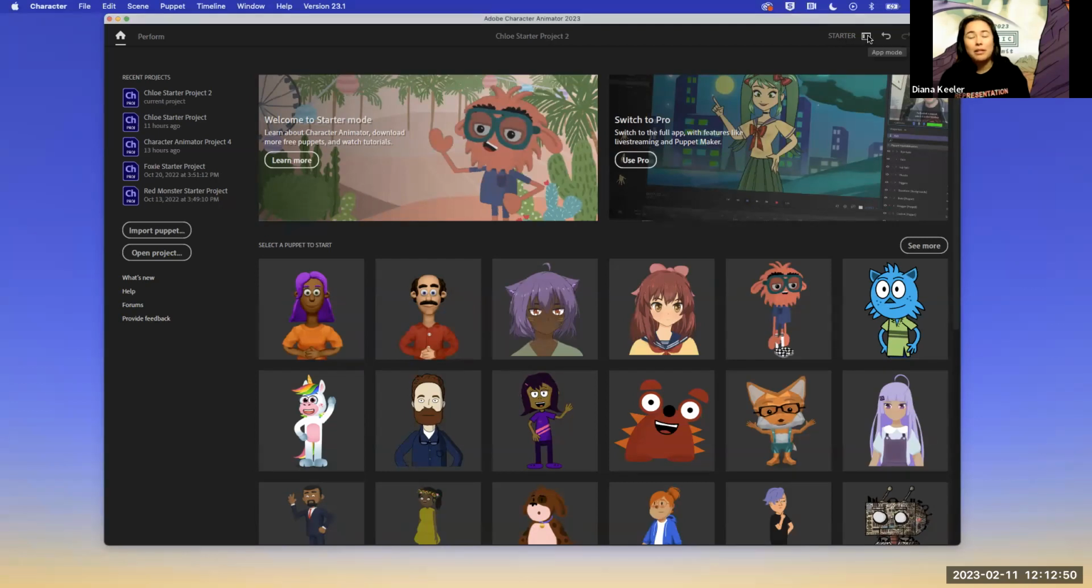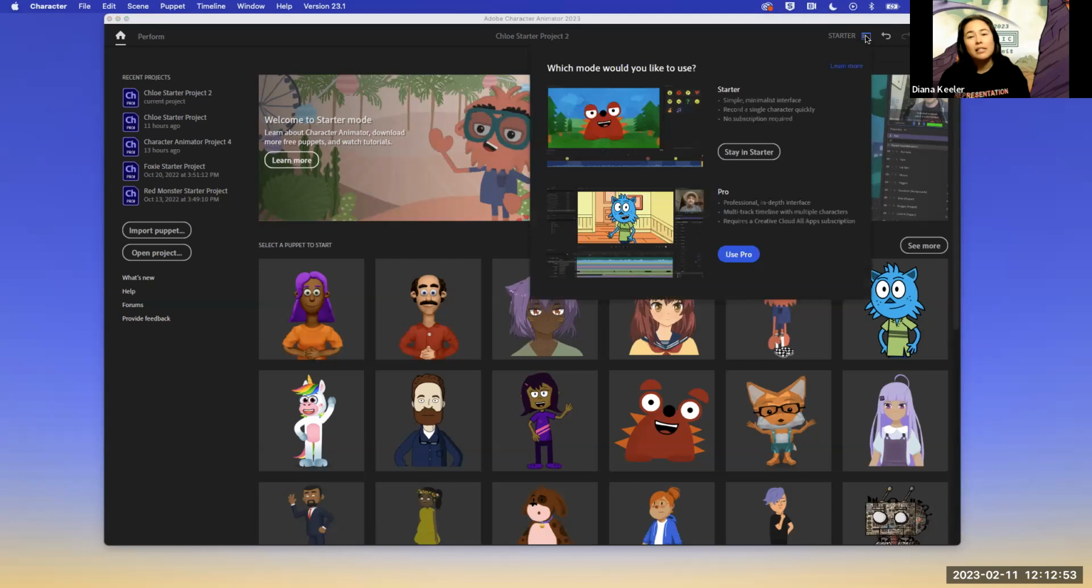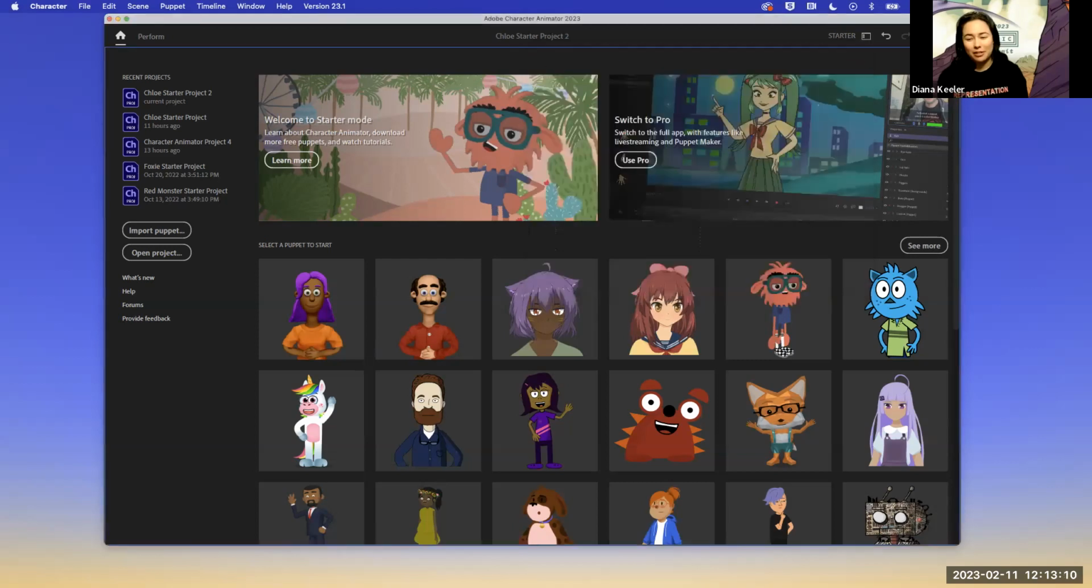If you have an Adobe Creative Cloud subscription, this is also how you would switch to the professional level. That allows you to do things like I mentioned in terms of rigging puppets differently, creating your own character. And I'll show you briefly what this looks like when we go in. But we're just going to stay in starter mode for the majority of our demonstration.